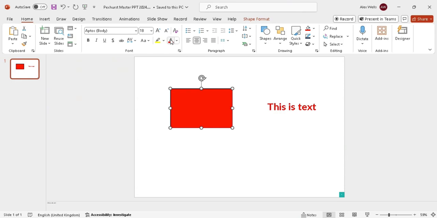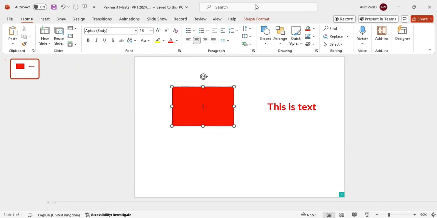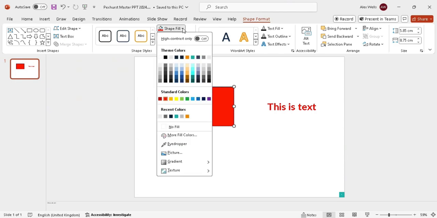So if you have a template created, you might find it has theme styles already applied to it. So if we take this here for example, and what we want to do is shape format, and then you've got shape fill. If we do the little down arrow, you can see at the top here you've got theme colors. These are the colors built into the theme you've selected.